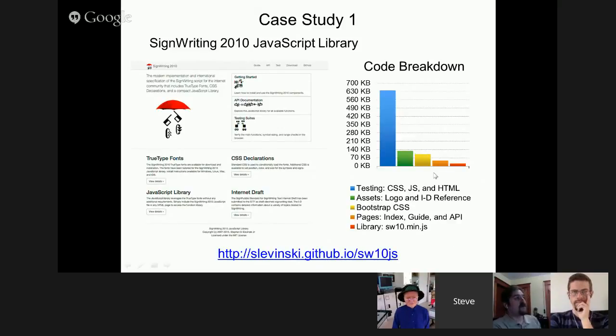Let's see, code breakdown is kind of fun for this project. If you see, for testing, I'm using Mocha and Chai for the testing, and defining the testing in the JavaScript files, and that's about 630 kilobytes of data. That's all involved with that testing. Then we get down to the assets, like that logo, the red umbrella with the sign for sign underneath it. Yeah. The internet draft. I actually have a HTML version of the internet draft included with this project. That comes in about 140K.